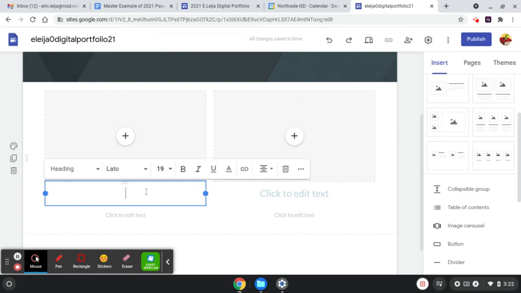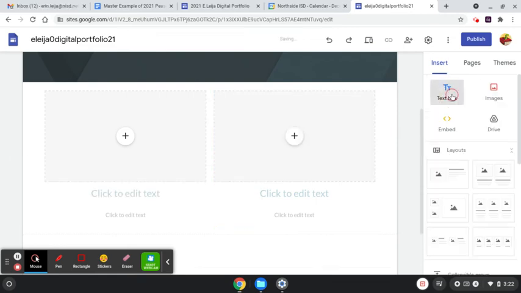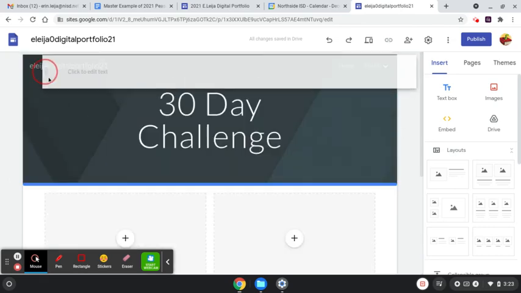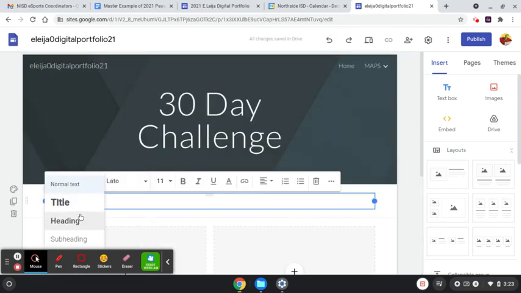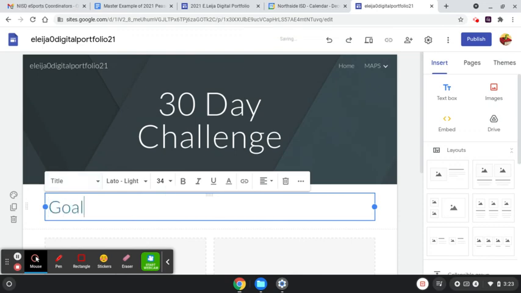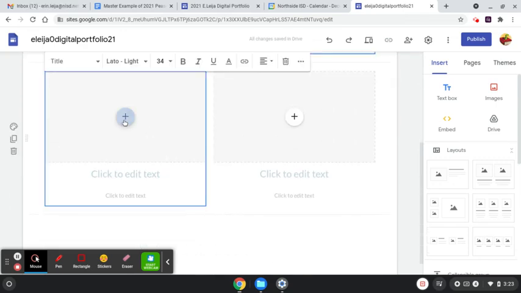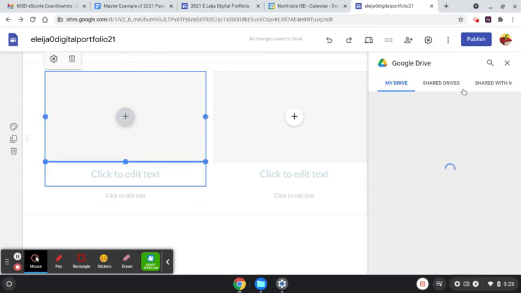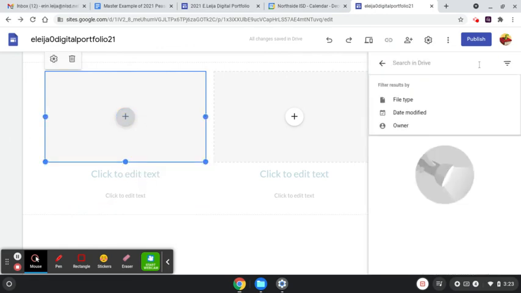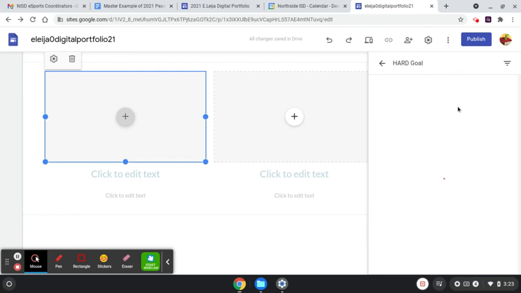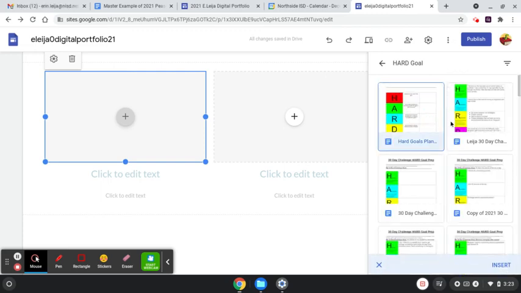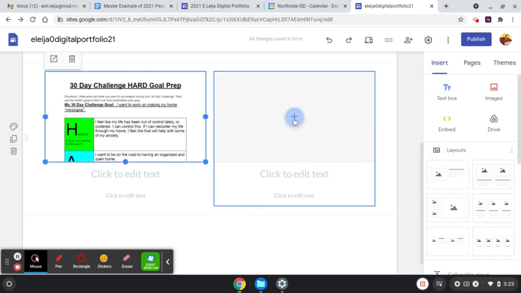You need to have your goal that you decided to do. So I said I was going to have a decluttering goal. Then you're going to pull your hard goal, which is the heartful, animated, required, difficult. This you can still get a grade on, okay? But you need to make sure that you get it turned in.